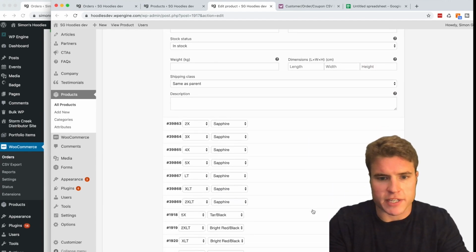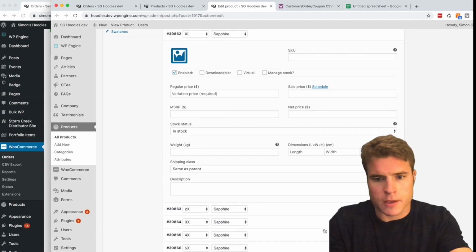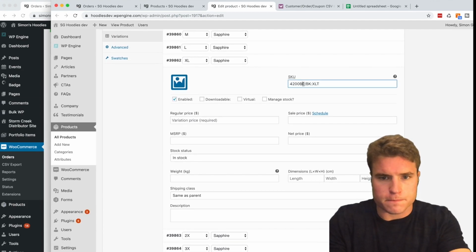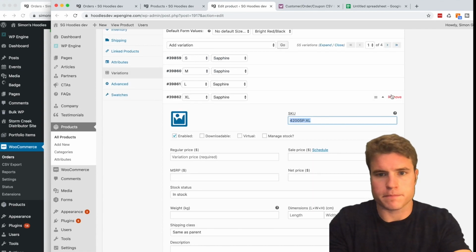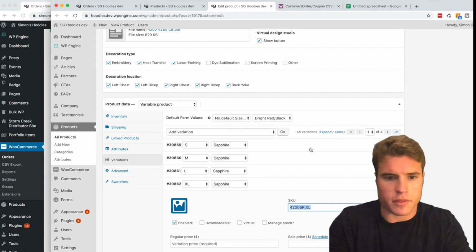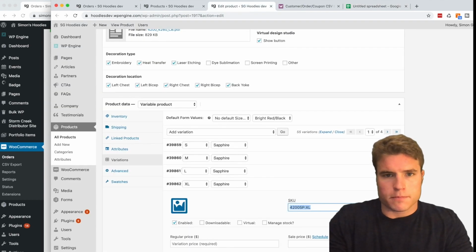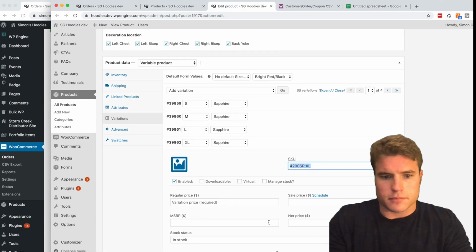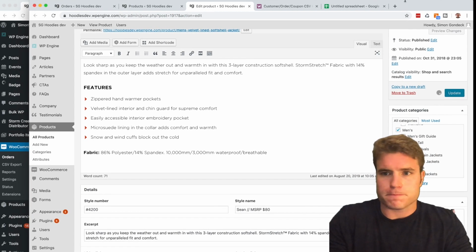I'm going to look at the naming conventions of how this one is. Just going to take this. Sapphire XL. Okay. And I'm just going to put that. It's going to map to that. How much was the product? The product was, we'll just call it, and I'm going to update that.